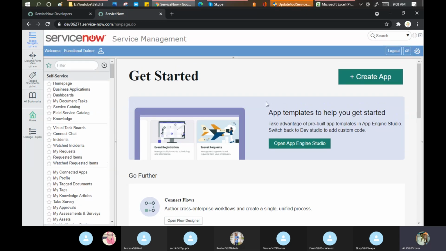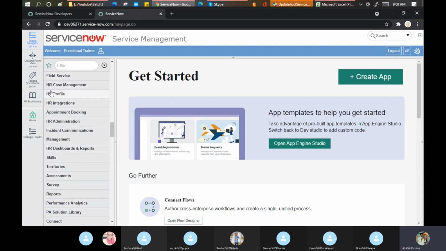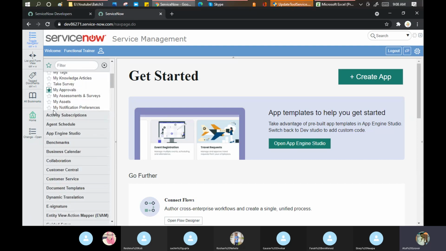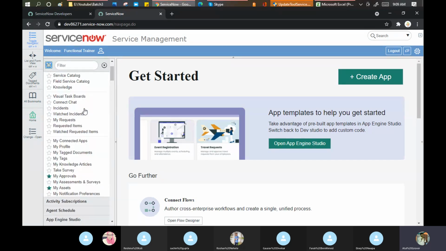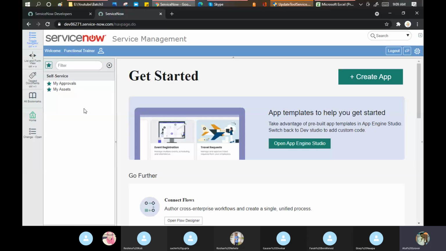We can maximize this. See, we don't have any favorite option here. You can see, no favorite option here, right? But you can make any field a favorite like this and click here. You can see the favorites one.